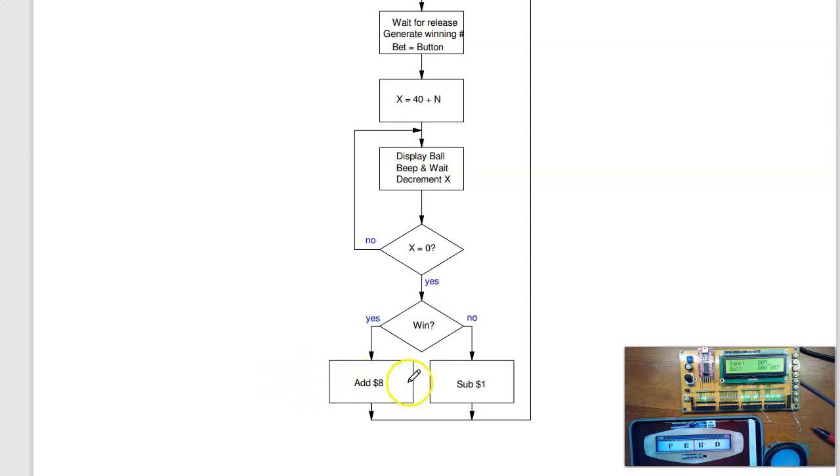Each time I count, display. Here's where the ball currently is. Beep, wait 100 milliseconds. And then when I'm done, display, here's where the ball is. If I won, add $8 to the bank. If I lost, subtract 1.